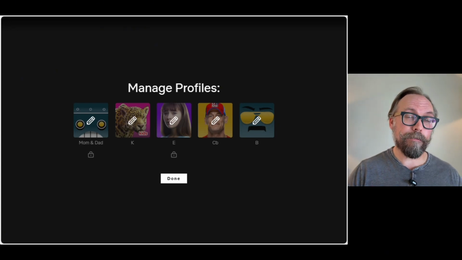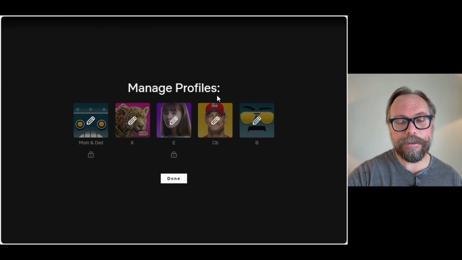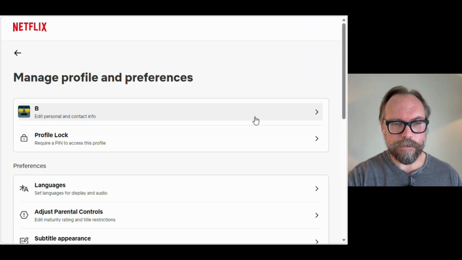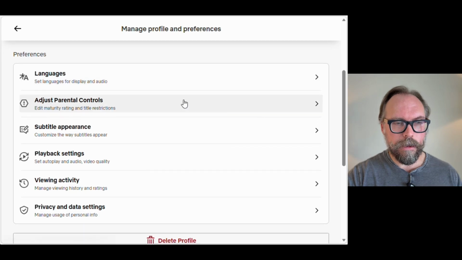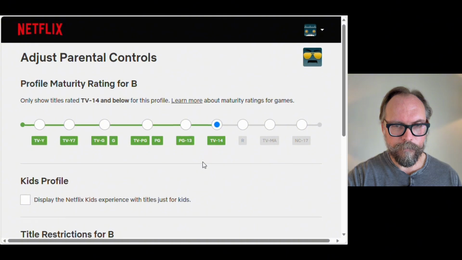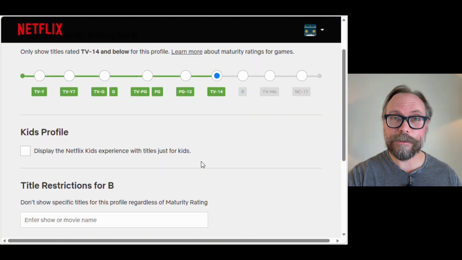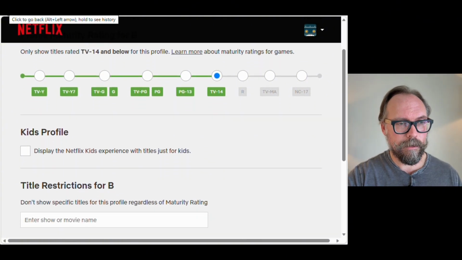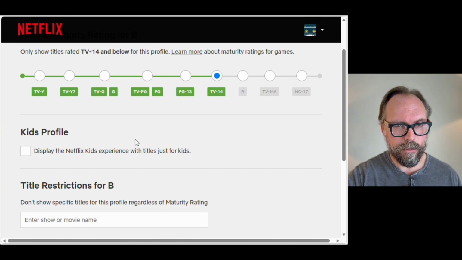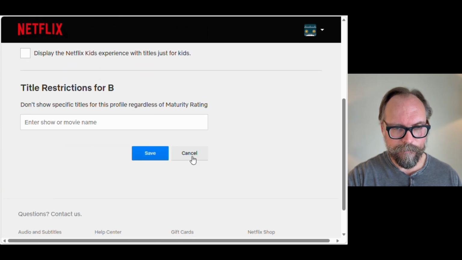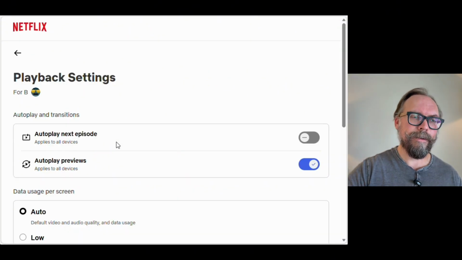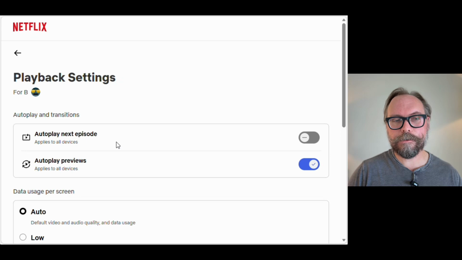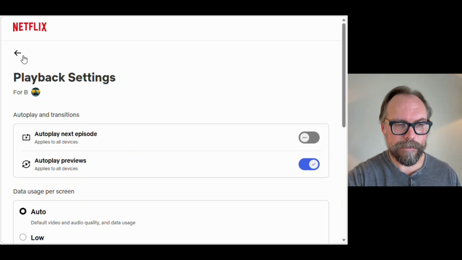Now, just to show you how it compares to a profile that's not in kids mode, we'll go into the settings here. You can see you can still set up a profile lock. You can still adjust parental controls the same way. You can still restrict individual titles. You can still set the autoplay settings.